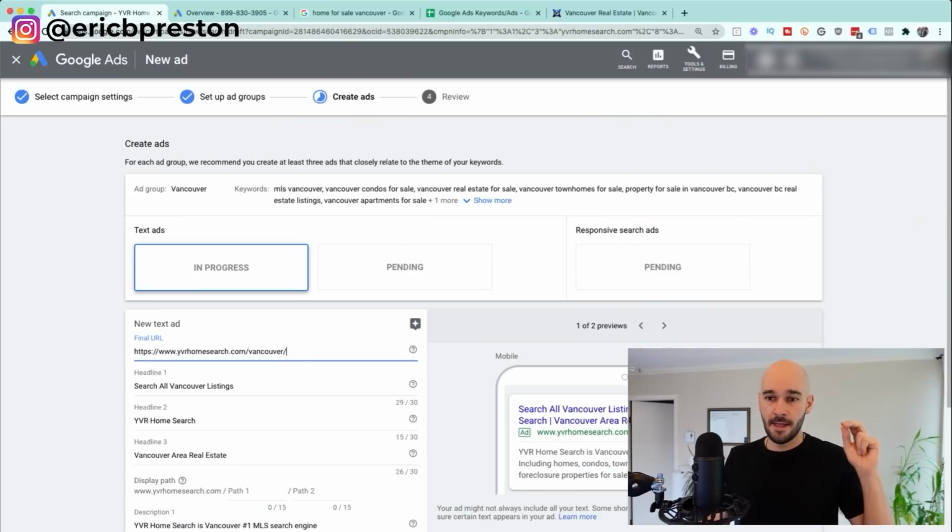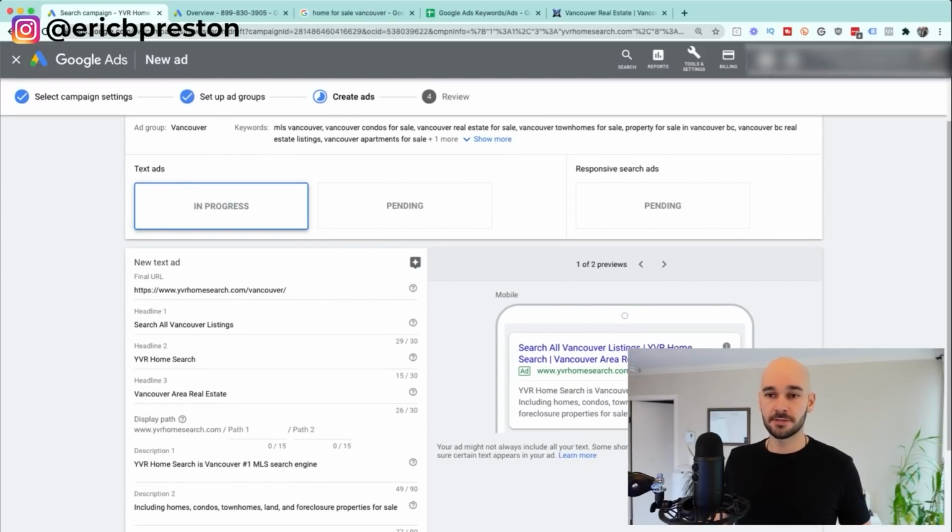Anyway, so what I'm going to do here is put in ybrhomesearch.com/Vancouver. Then I'm going to use 3 different headlines for my first ad. It's going to get you to create 2 text ads and then 1 responsive search ad. Text ads are static. They always show up in the same way. With responsive search ads, you can put a variety of headlines in there, and they'll rotate through all of the headlines and find the best combinations. I'm going to show you some tips and tricks on how to actually do this properly.